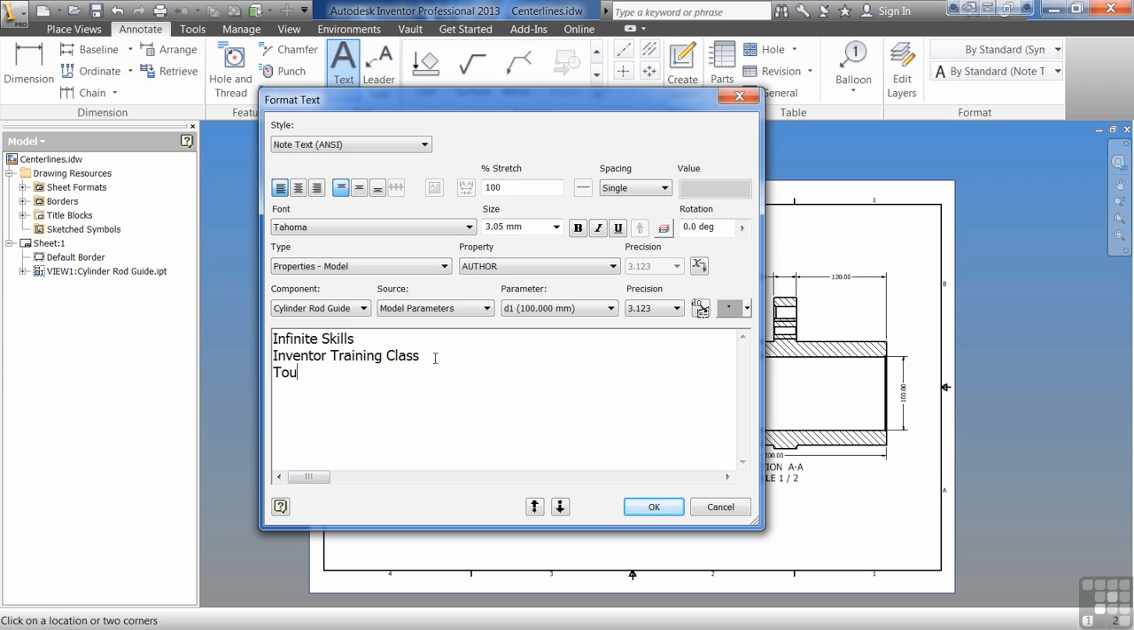So I can come in here and say, give me the author. What you do is you pick what type of property and what property you want, and then you hit this little X here. I always forget to do this. This is very important to hit the X because otherwise it won't give you the information. You can also come in here and say physical properties. So you can say mass.